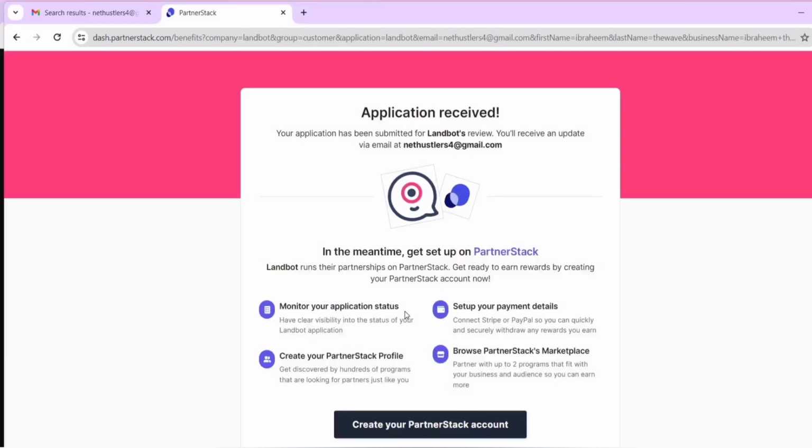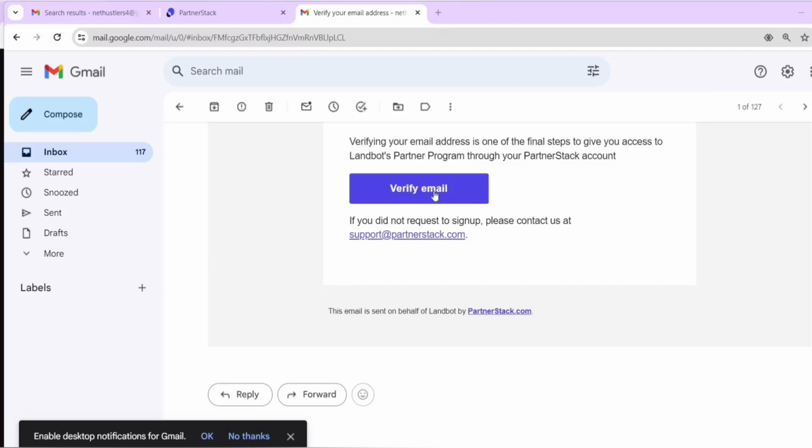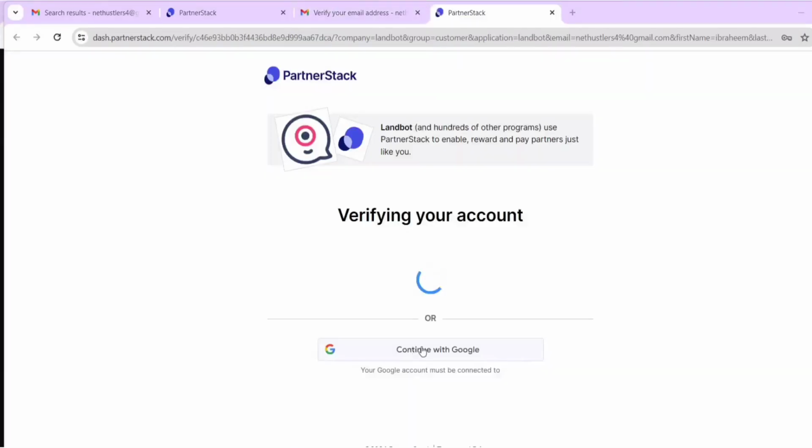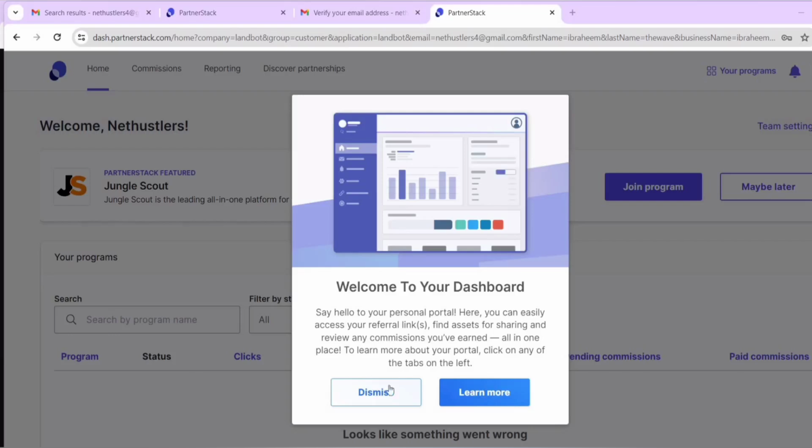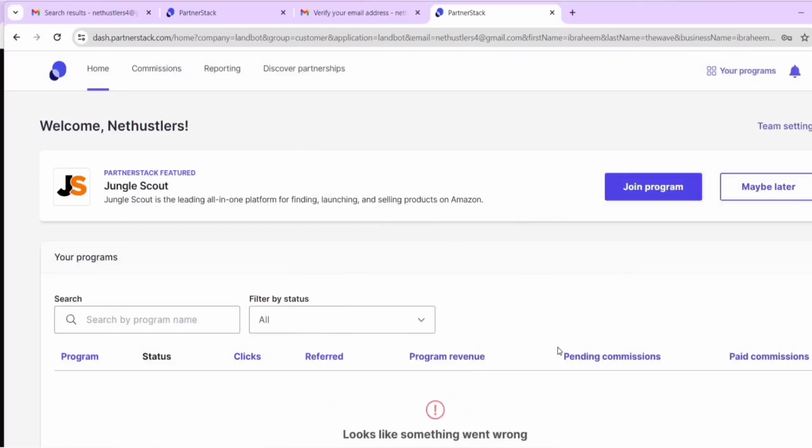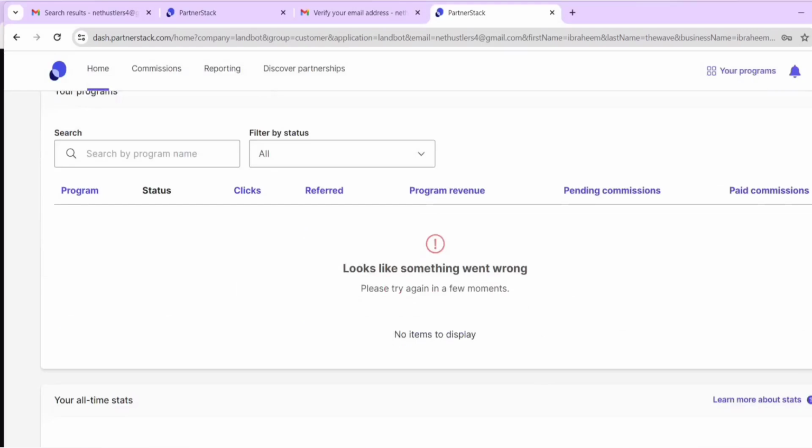So when you click on submit application, what will happen is it's gonna bring you to the next page, and you're going to see where it says your application has been submitted for Landbot review right here, and click on the verify email. Click on here, it says continue with Google, and you're gonna be able to sign in completely using your Google account, which logs me into my account. And it's gonna take me to my dashboard right here. So I'm gonna click on dismiss right here. So I'm just gonna scroll down.